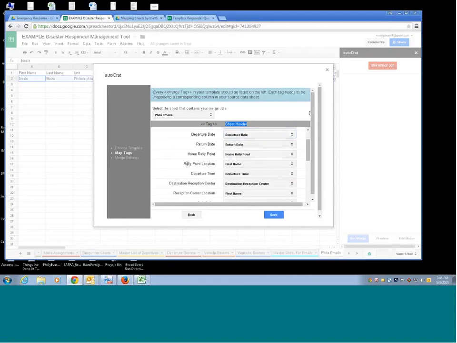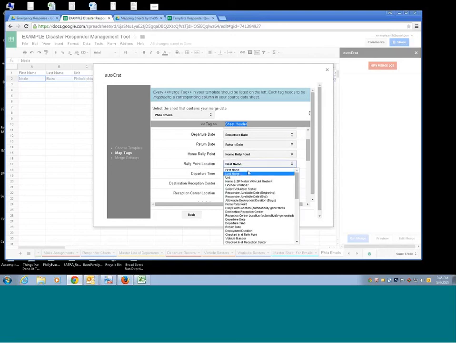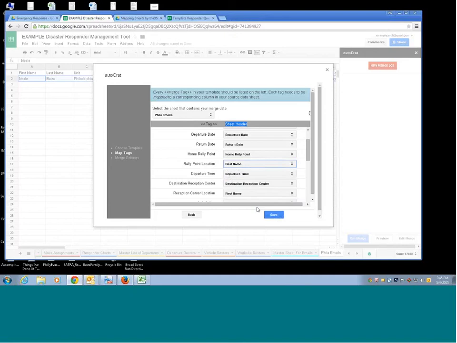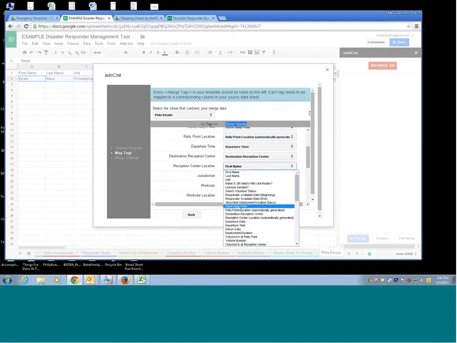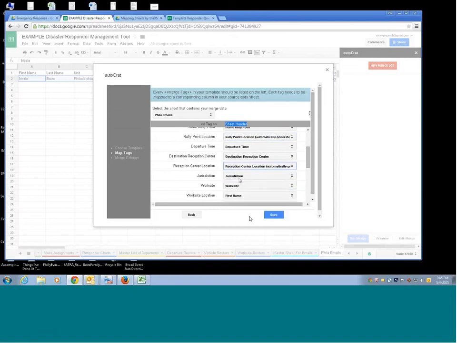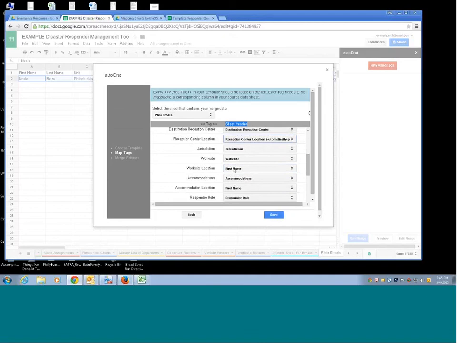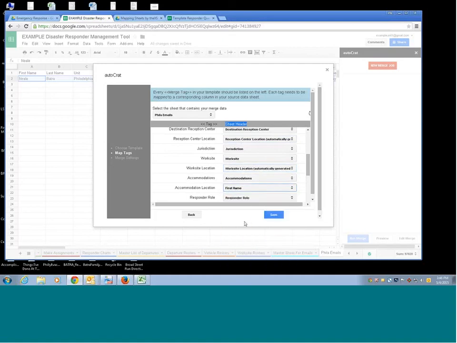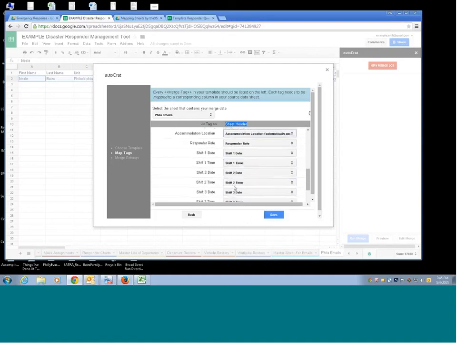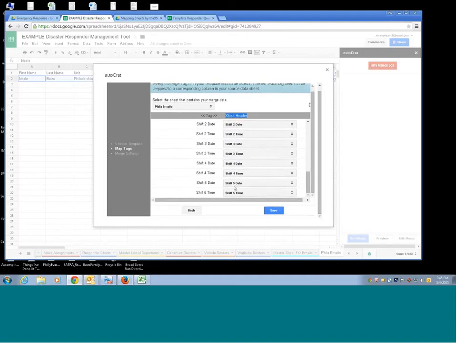Oh, we have a problem here. Rally point location should not have the first name up here. So we want rally point location to be rally point location. Let's see, reception center location. Again, that got mixed up there. Just got to double check these things. Worksite location, I see a pattern. Looks like the locations may have gotten not automatically matched. Accommodations location, responder role, and then shifts look like they matched just fine.